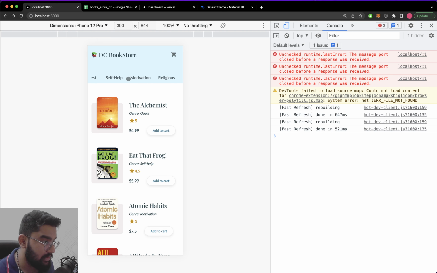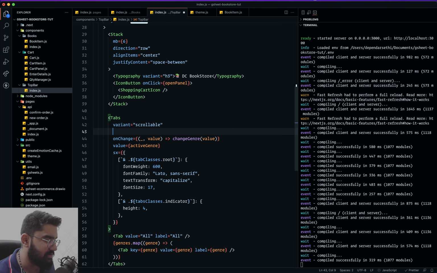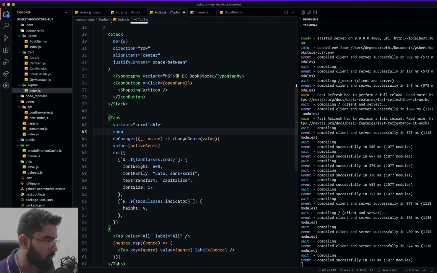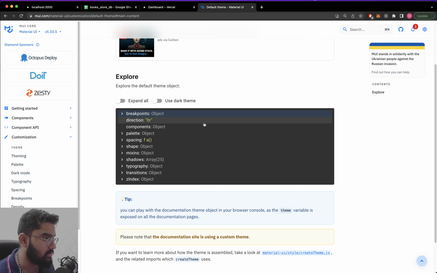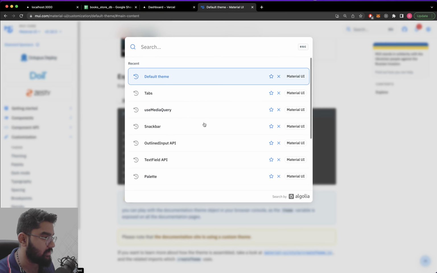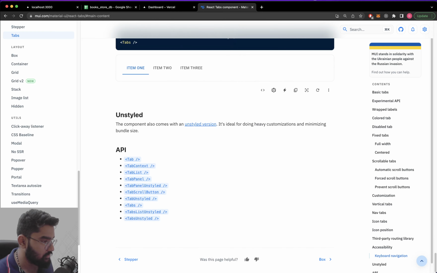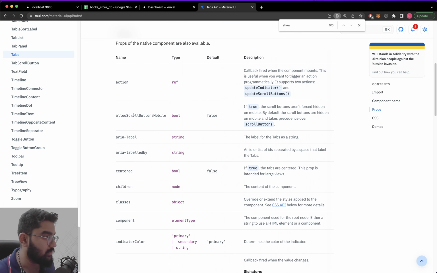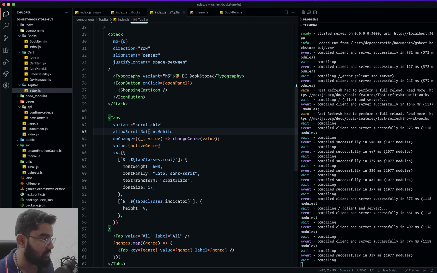The other thing is we can display the buttons to scroll, just to make the user experience a bit better, but feel free to debate on that end. So we can set it to be of show, something related to show scroll button. Actually, I forgot the prop, so let me look it up real quick. It's in the tabs component, the tabs API, something related to show. Oh, it's actually allow scroll buttons mobile. That's what it is. So let's pass it down.